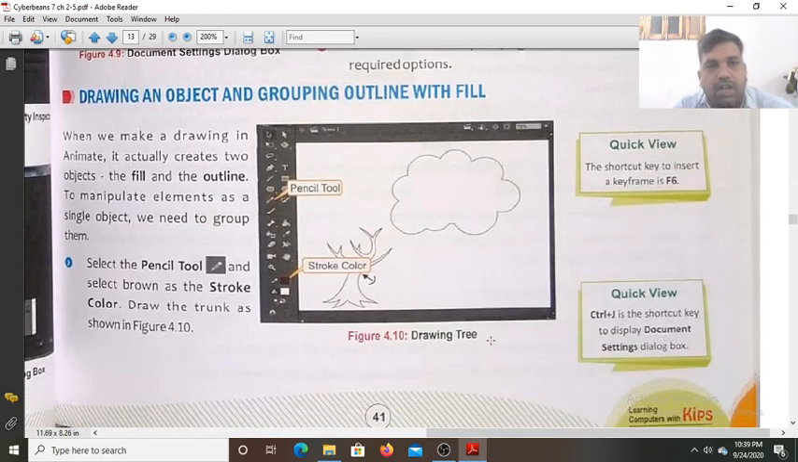Okay, now how do you draw an object, grouping outline with fill. Now see, when we make a drawing in Animate, it actually creates two objects: the fill and the outline. So to manipulate the elements as a single object, we need to group them. Here, as you can see, we will make a group of these two different drawings. Select the Pencil tool and select brown as the stroke color. Draw the trunk as shown in the figure. So this trunk will be drawn by selecting the Pencil and the stroke color brown.